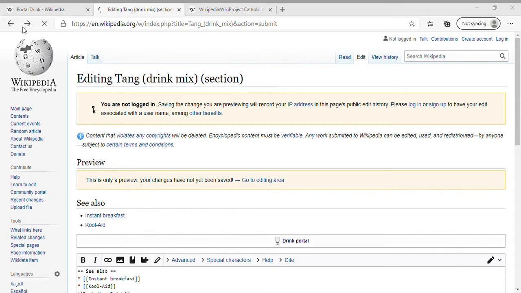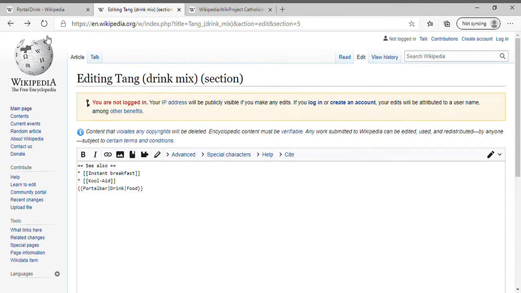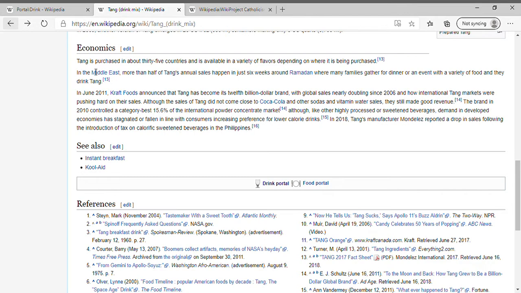So if you know of a bunch of drinks in the world and you want to see if you can make some edits, maybe do some research on some drinks that are not popularly known, or some drinks that you do know of that are worldwide or even local, you can put the drink portal area to the bottom.